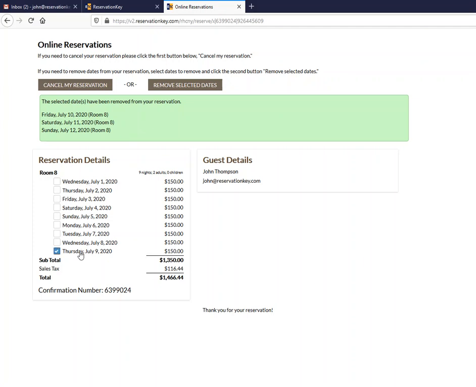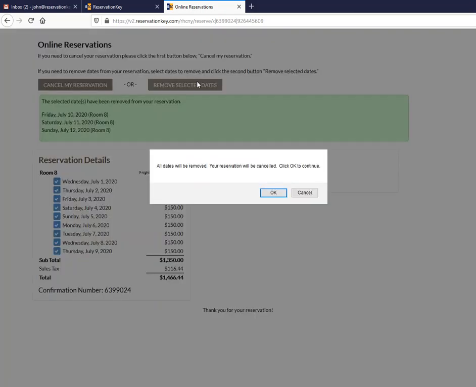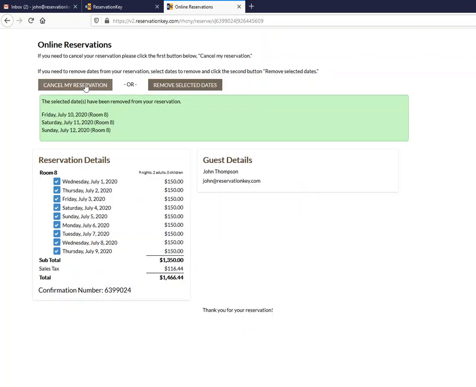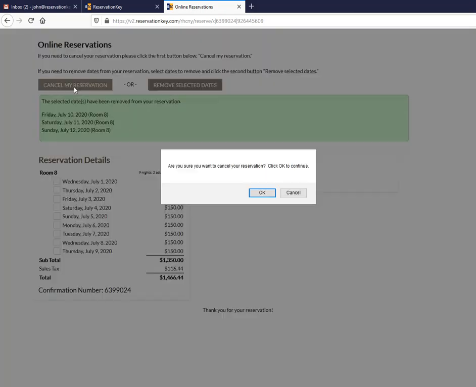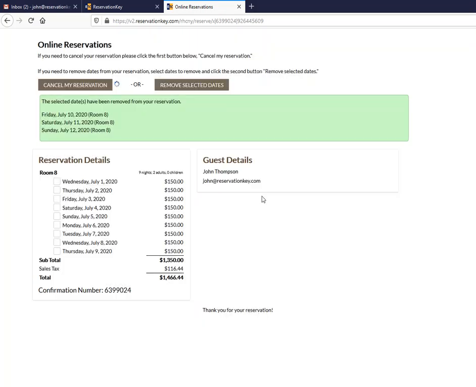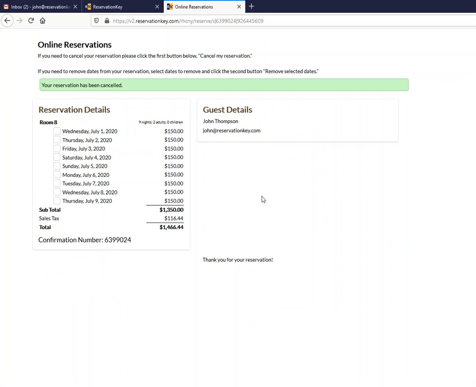If the guest selects all the dates on the reservation and selects remove, automatically the cancel my reservation option is used. Or they can just click cancel my reservation without selecting any dates. Canceling a reservation would then change the status to canceled or whatever status you have set. And again, the guest receives an email advising that their reservation has been canceled, and the property owner also receives that email.